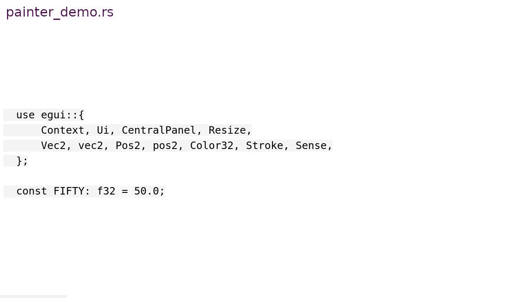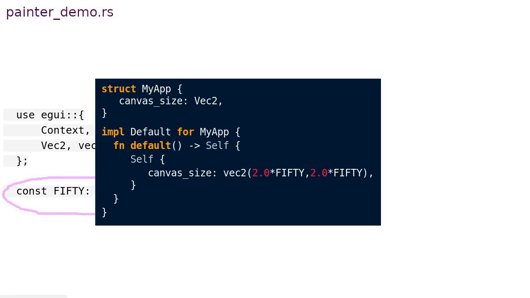Before we proceed with our brainflow real-time plot project, let's explore a program that demonstrates how painter and mouse events work with egui. This is the struct used in the eframe run native function, which has only one field.